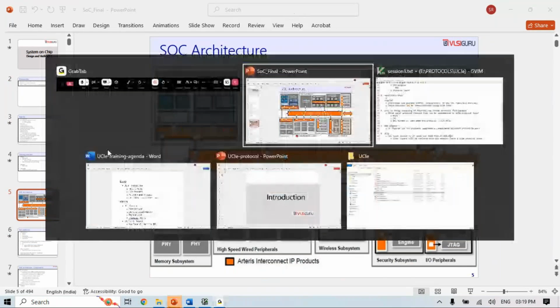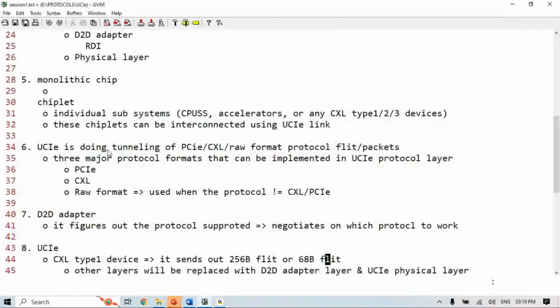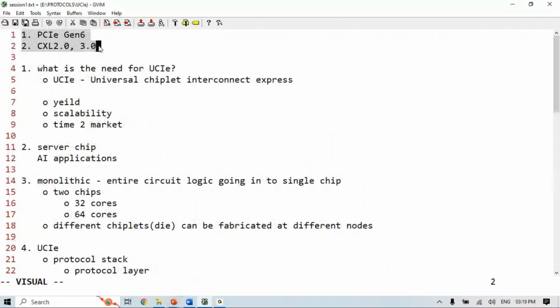Those people who have just joined, initially we started off by asking the participants what their comfort is with PCI Express Gen 6 and CXL 2.0, 3.0. Can you please tell me what your comfort level is? To what extent do you know PCI Express and to what extent do you know CXL? You can give a frank answer, because I don't expect you to be experts with these things. Expertise is not required.